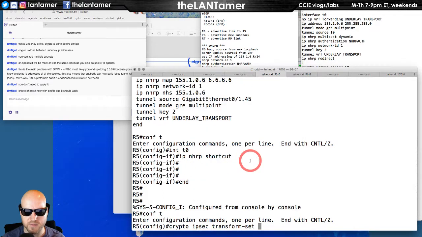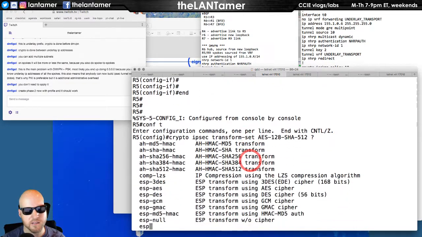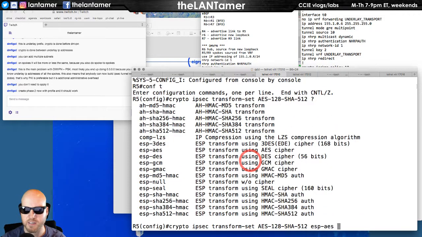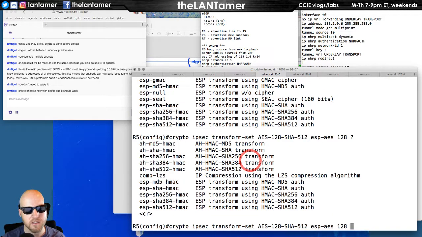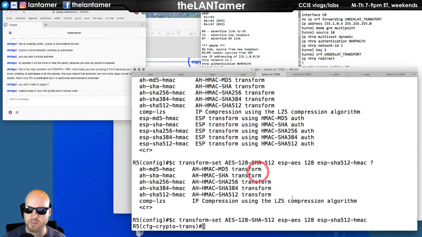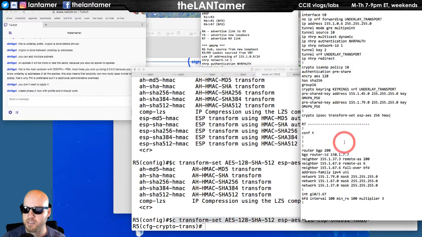Okay, it doesn't specify. So crypto IPSec transform set AES 128 SHA 512. We'll call it that. And it's ESP AES 128 and ESP SHA 512 HMAC. I always forget how to word that exactly. So that's going to be our config here.